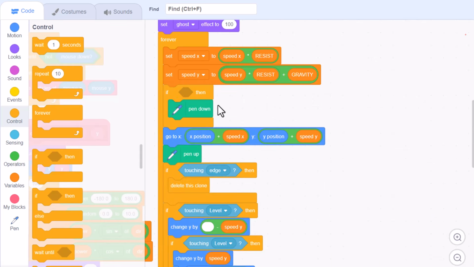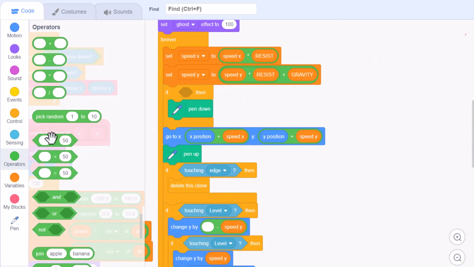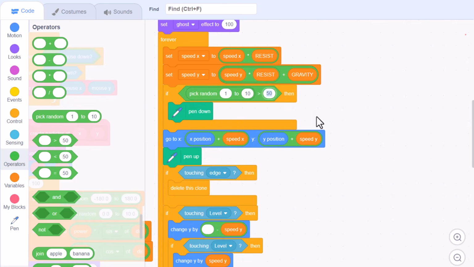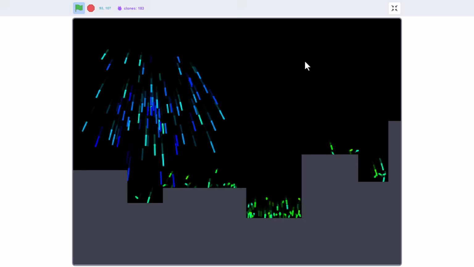and check if random number from 1 to 10 is greater than 3. That will cause us to only paint a random 6 of every 10 particles to the screen. That gives the whole thing a random glittery shimmery effect. There, what do you think?